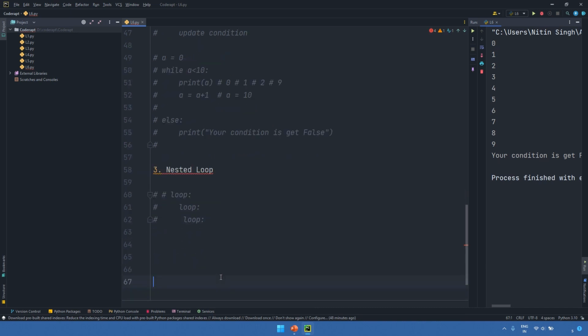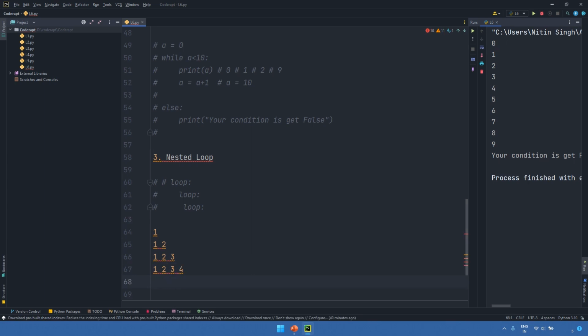So let's see with an example. Here I will make a pattern which will give you a clear idea how to use a nested loop. 1, then 1 2, then 1 2 3, then 1 2 3 4. So guys, this is a pattern, and I'm going to tell you how you can make this pattern.